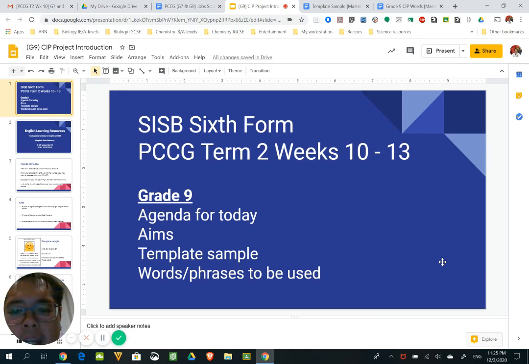So all of you grade nines, this would be your PCCG lesson for today. And if you're feeling stressed, don't be, because it will only just be an introduction for you to get your head around. I will come back next week and attend to all of you individually in the classes so that you understand what you're supposed to be doing. So don't worry and just listen to the set of instructions today.